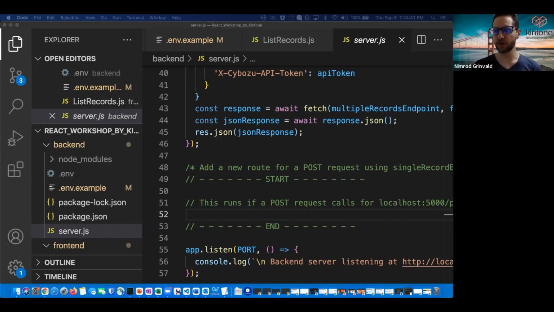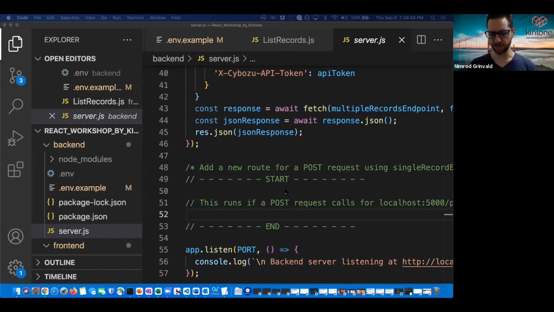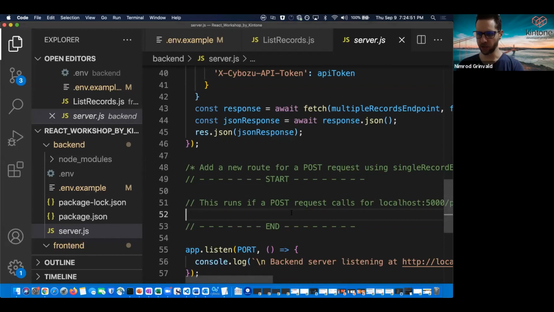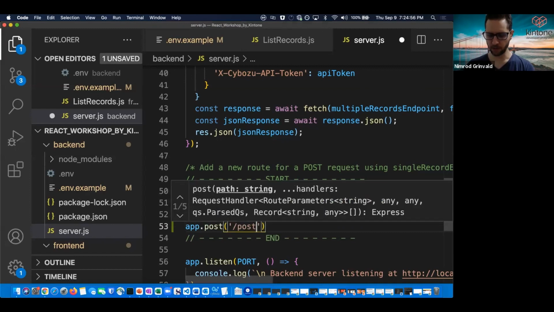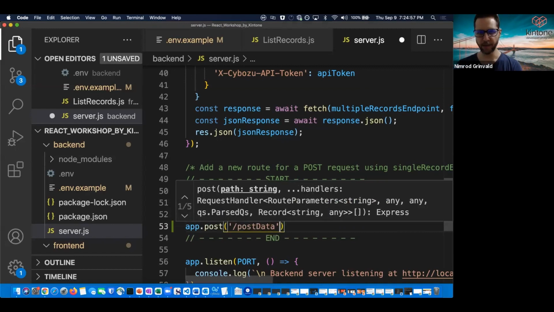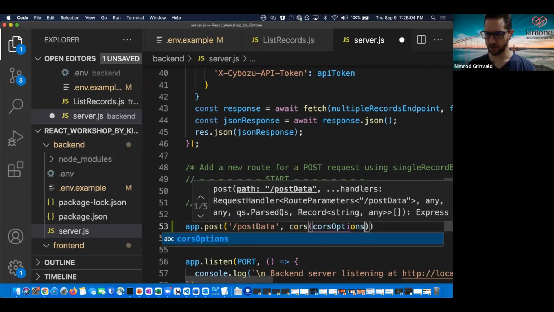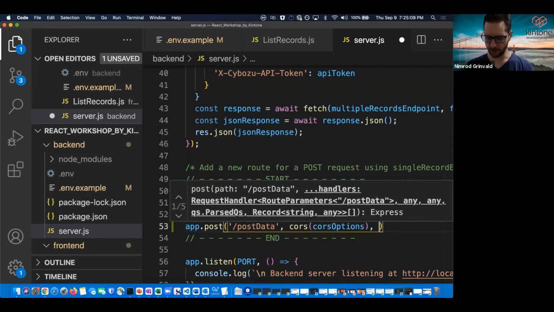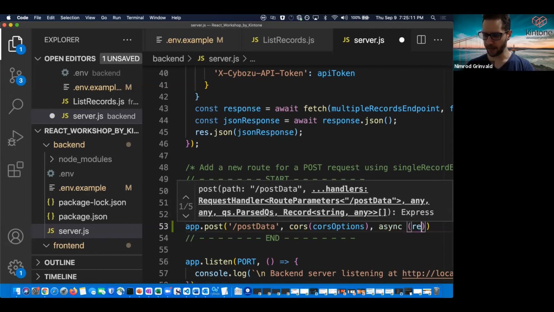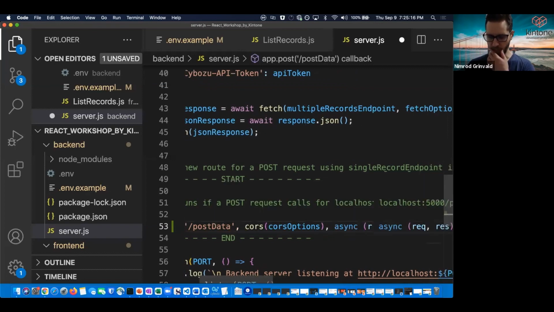We want that post call to return some indication that the post has been successful or not. Okay. So let's go ahead and get started. And what we're going to do first is we're going to create the route. And so we're going to create the route at a path called post data. What we want to do is we want to handle these CORS options. And then we want a callback function to clarify what is going to happen once this function has been hit.